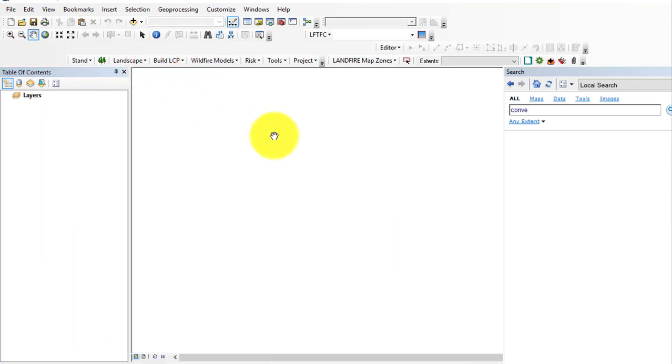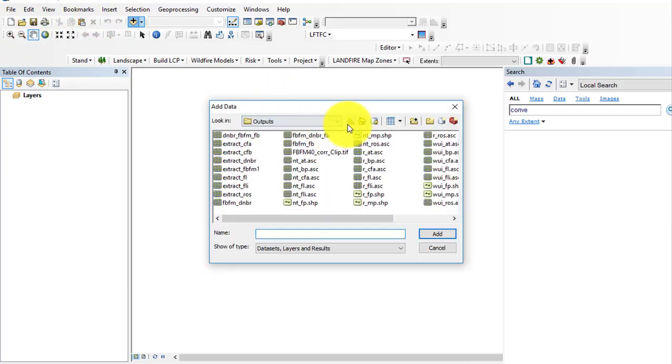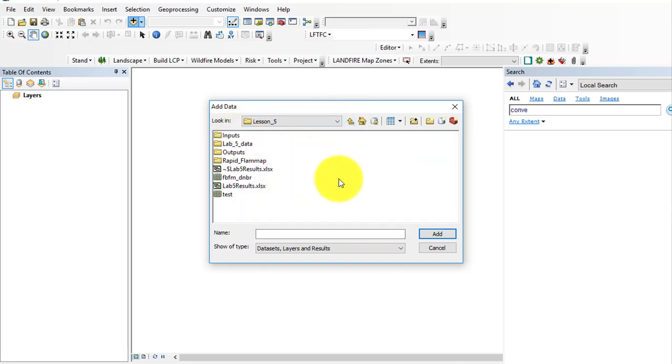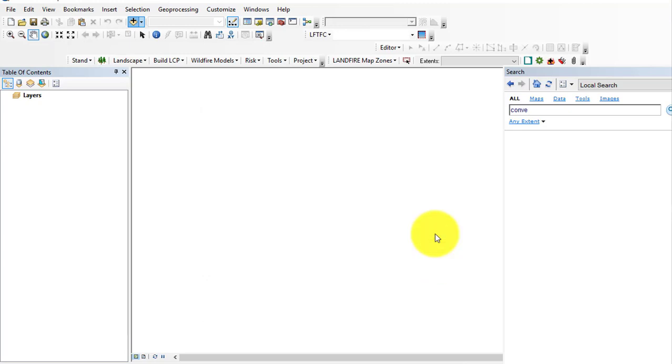So now we're going to open up a new ArcMap project, and we're first going to add a layer of our project into this program so that we can have some spatial reference for where we are. So I will navigate to the lesson 3 data, and I will add treatments.